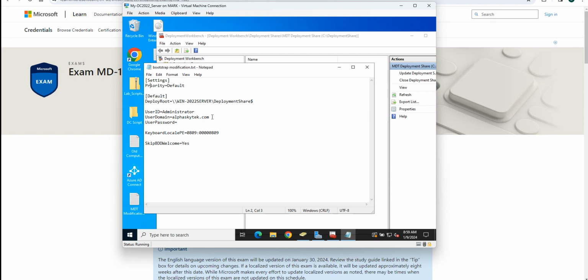It's my website, my domain, and then I'll put the passwords in there also. And keyboard locale PE, these are the codes you're going to put, and then skip the welcome screen, and then it's going to be yes. So this could be a resolution for what we have, folks. That's what I did, edit the bootstrap, and this is an example. I saved it on a notepad, of course.